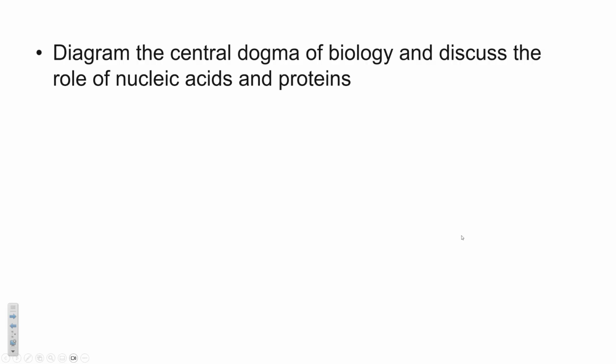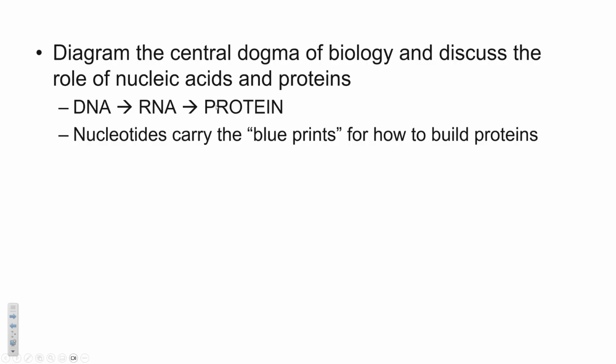Last thing I want to do is connect back to another concept I've mentioned as well, which would be the central dogma of biology. So we want to diagram the central dogma, which I've discussed before, but as a reminder, the central dogma can be described as DNA being converted, arrow, to RNA, RNA being converted to protein. So DNA, arrow, RNA, arrow, protein. That's the central dogma, okay?